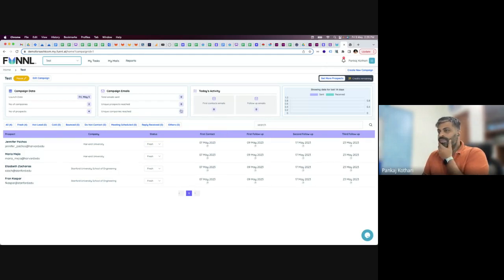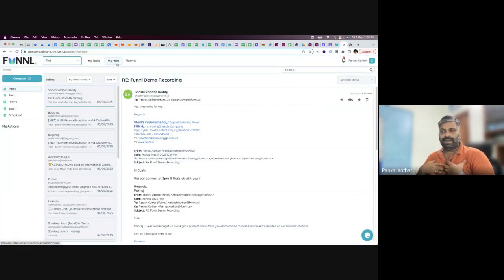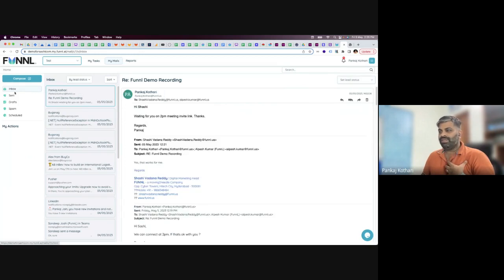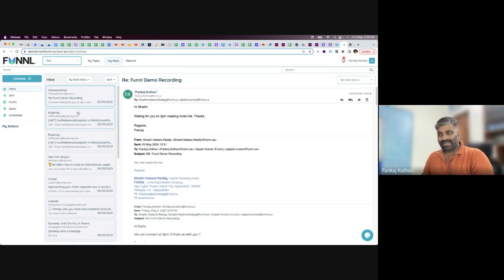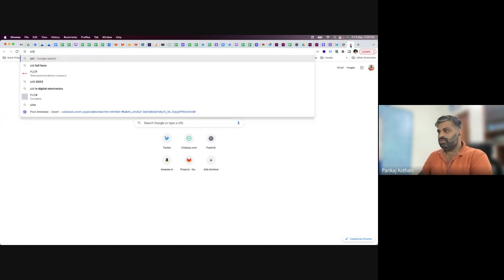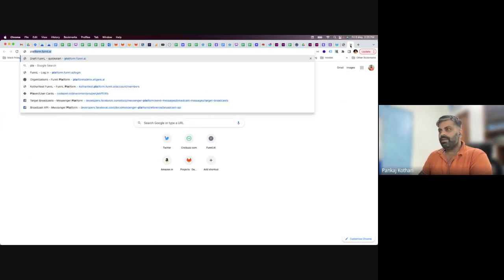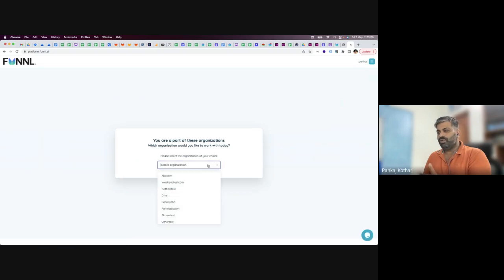Now, one more thing I told you is why people get finicky about linking their emails: because we replicate the entire inbox for them over here. Because I linked my Funnl email ID, if I go to my email, you'll see the emails that are in my Funnl inbox are actually over here. I can send email from here itself. Just for this demo purpose, I'll switch to the development platform, where I can show you the emails that are getting scheduled and how it goes.